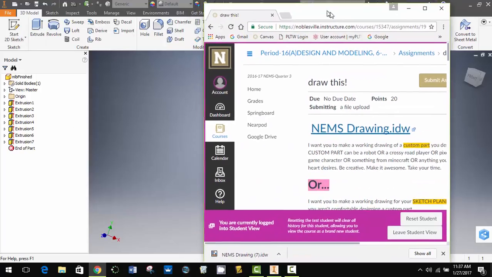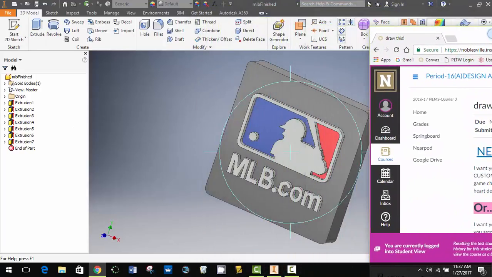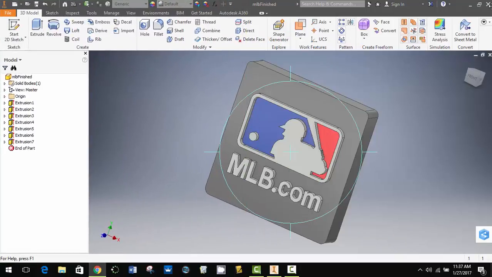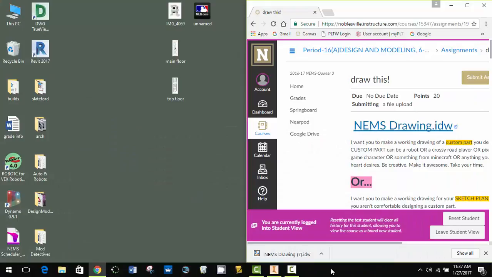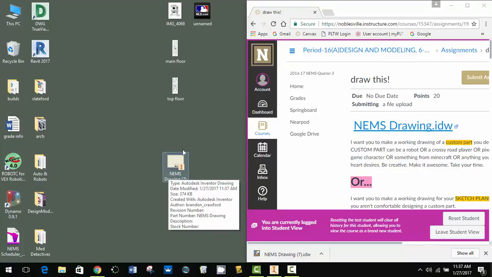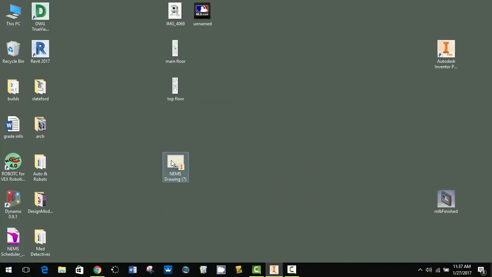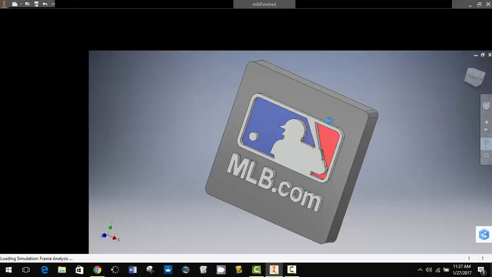So we're going to make our web browser half screen. We're going to minimize anything else we got open. Then we're going to drag that to our desktop. Now let's open it from the desktop. I'm going to minimize my web browser, double click on the drawing folder I dragged to the desktop.